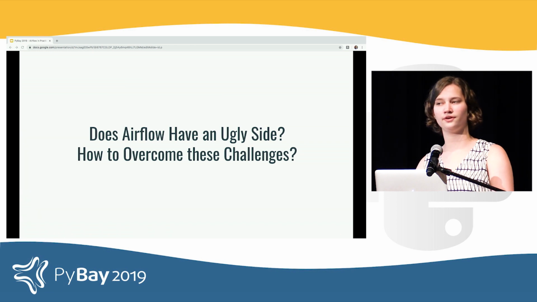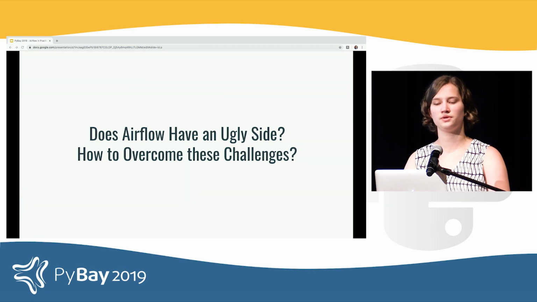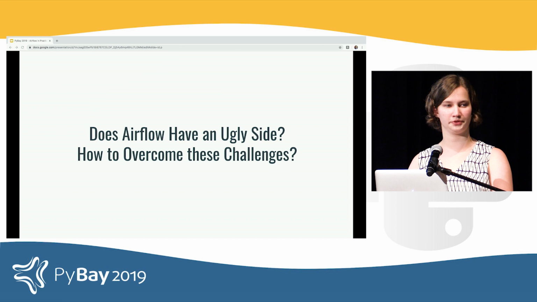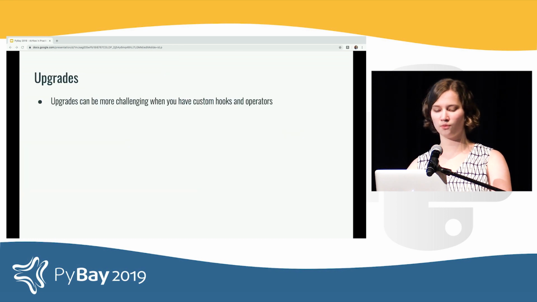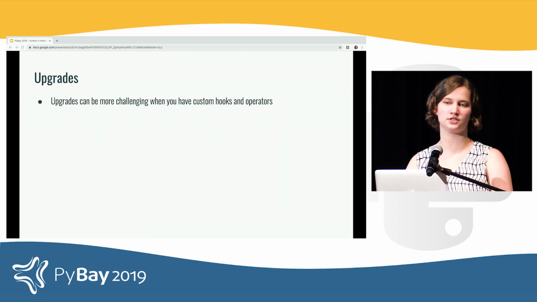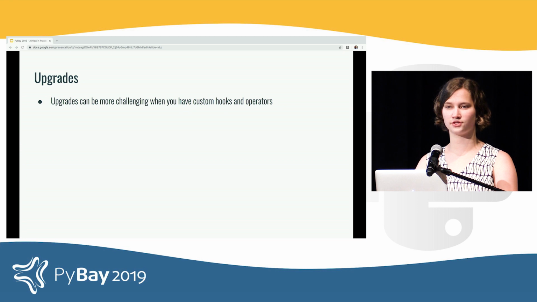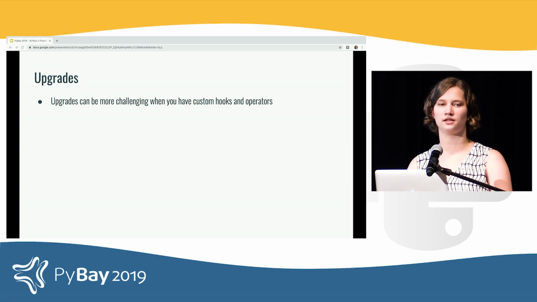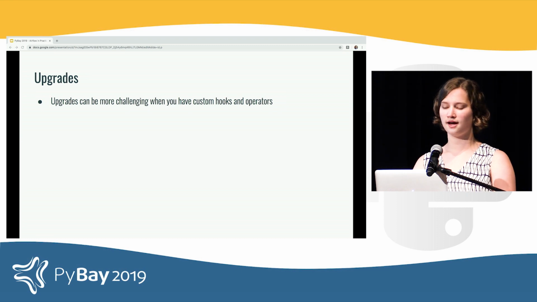All right, does Airflow have an ugly side, and have we had any issues at Blue Apron with it? So one problem we've run into is upgrades are challenging, but this is due to the fact that we started using Airflow almost right after it was open sourced. So we ended up making a lot of custom hooks and operators because they didn't exist yet.